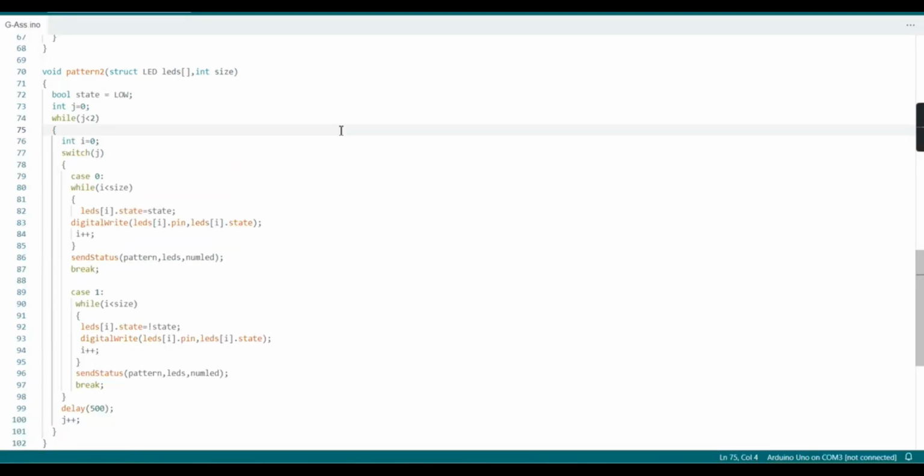Pattern 2 requires us to blink the LEDs simultaneously. So initially we declare the boolean state as low and integer j equals to 0, while j is smaller than 2 and integer i equals to 0, we switch on j. So when j is equal to 0, while i is smaller than the size, which is 3, the LED's i dot state will equal the state, and digital write the pin to the state.